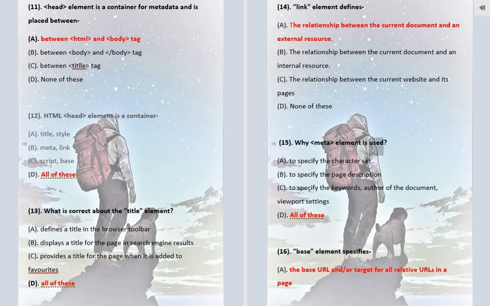15. Why meta element is used? A. To specify the character set. B. To specify the page description. C. To specify the keywords, author of the document, viewport settings. D. All of these.